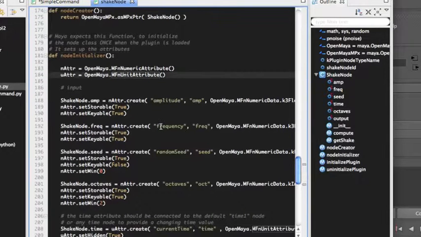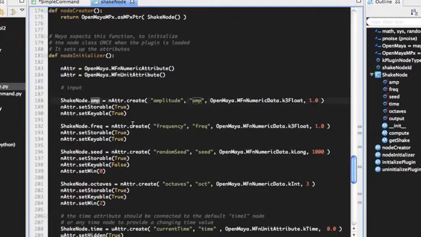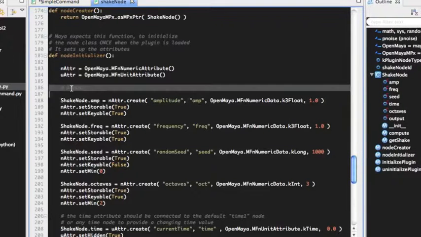So this is where we actually create and set up our attributes. Before they were placeholders, but once the node is actually ready to go, it can get its attributes set up properly. Let's make some more room here. Okay, so the first thing we're going to handle is our inputs.